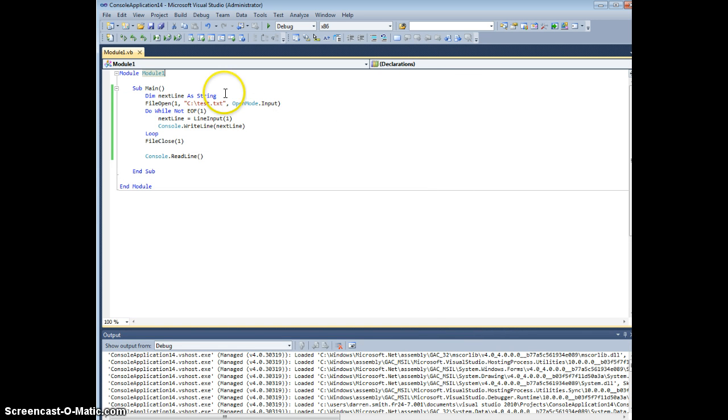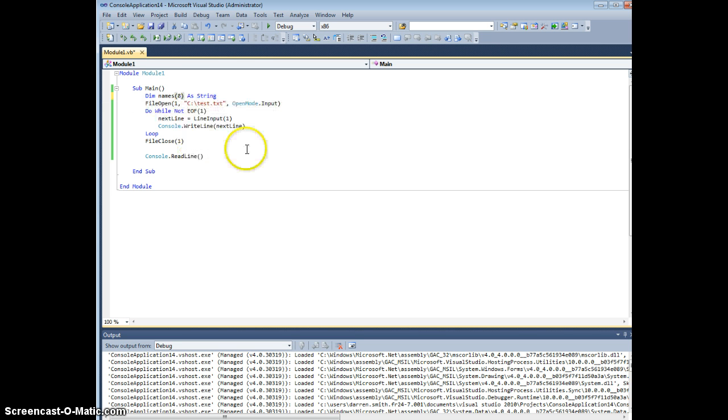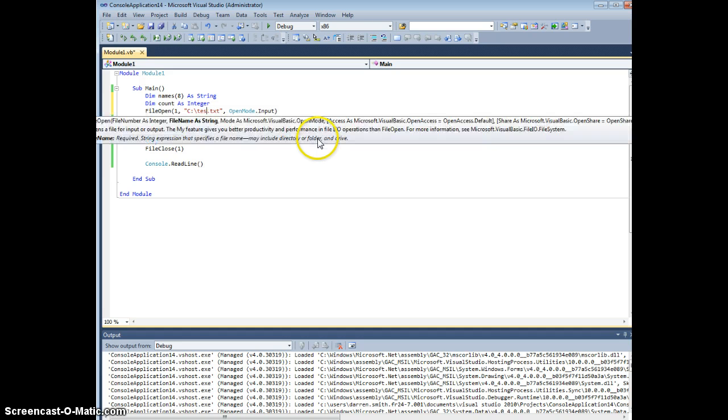We could adapt this program and instead have an array of names. I'm going to set that to say 8 as a string, and instead have another variable count as an integer. I'm going to change that to names.